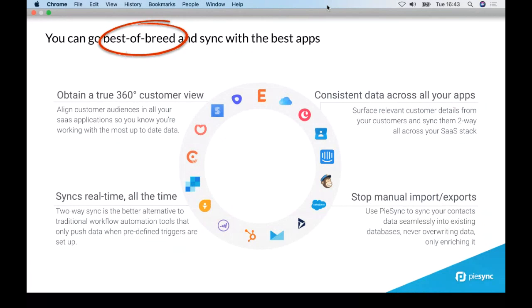You stop importing and exporting messy CSV files, and you let PieSync seamlessly handle your data. You get a true real-time sync that works all the time and looks at deep changes within the contacts themselves to sync across. To truly get to that 360 degrees view, because you're making your contacts richer than they were before by syncing additional information from different apps.